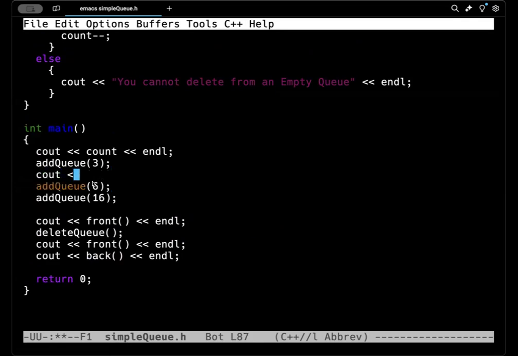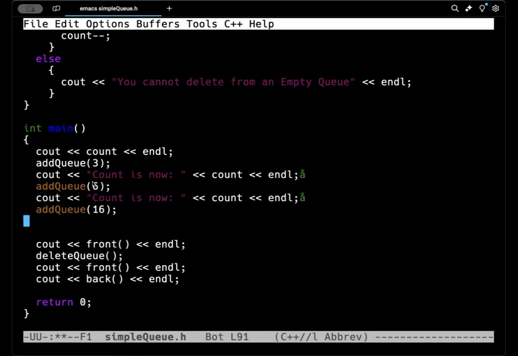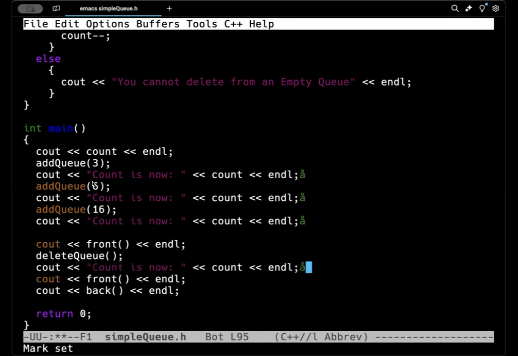I'll go ahead and add some adds. Here count is now, just so we can see what's happening with the count. Add it there. Add it there. Add it there. Add it after the delete key.